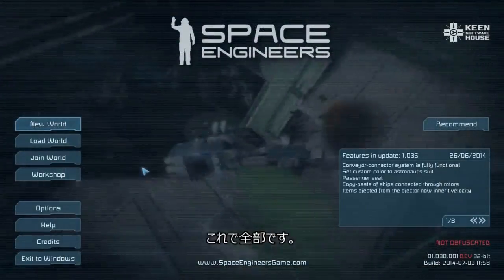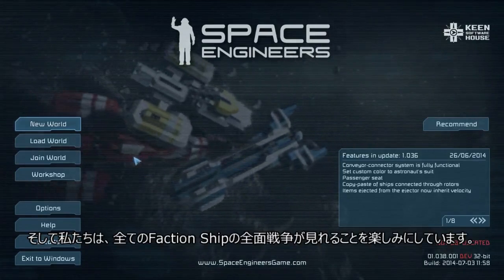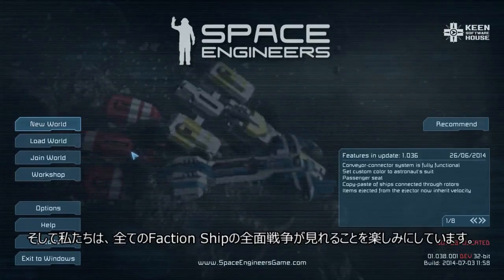This is all for now. We hope you will enjoy this update, and we are looking forward to seeing all the faction ships, fighters and stations.